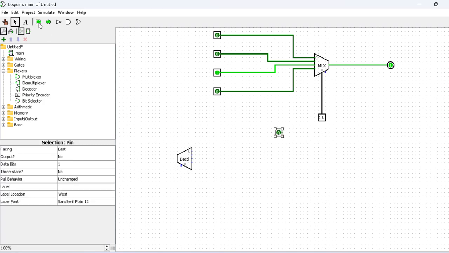The first pin, select our second pin, select our third pin, drop it here, and then our final pin. For your work to be nice, you just have to make sure that the intervals are the same. Then we change the facing to the west so that we can connect it to our decoder, to the west, and the final one also to the west.